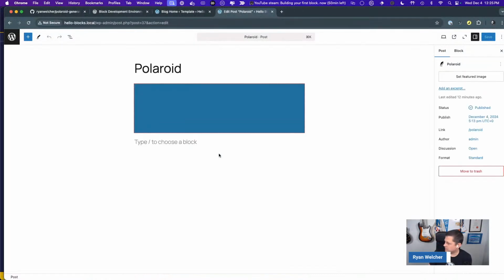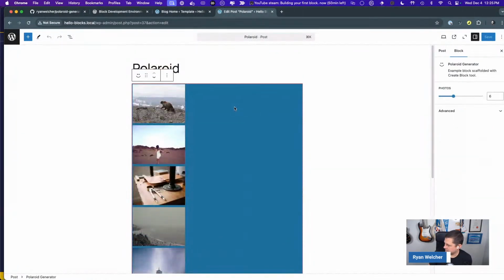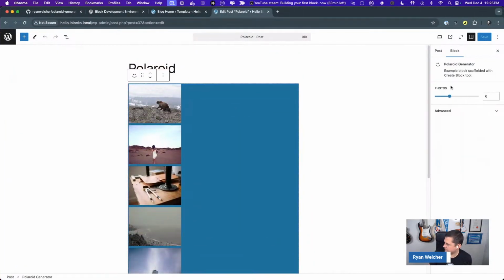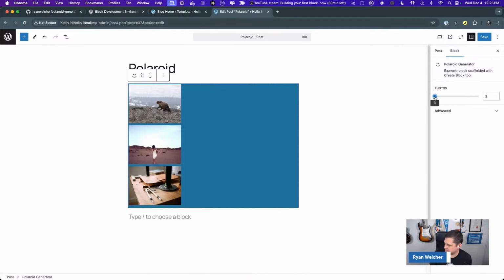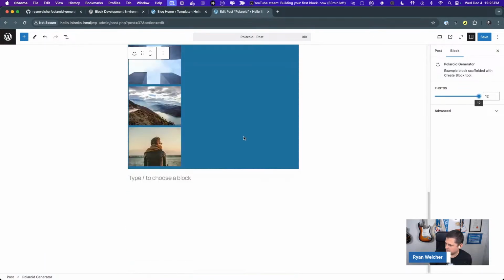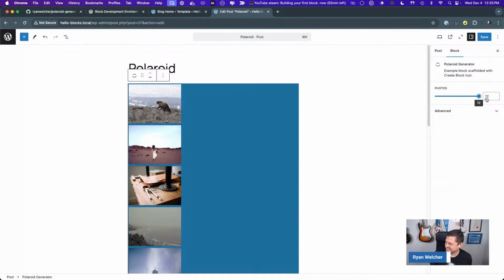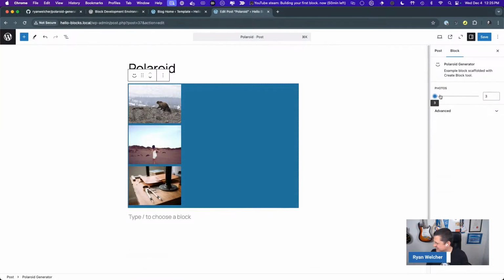Okay, so grab this. We'll select this. Okay, so we have this photos control now. As I slide this, you can see there are more of the photos and less of them. Yay! Cool. All right, so that's the fundamentals on the edit.